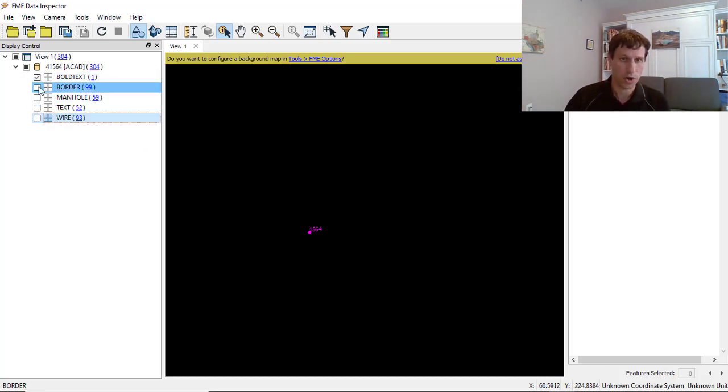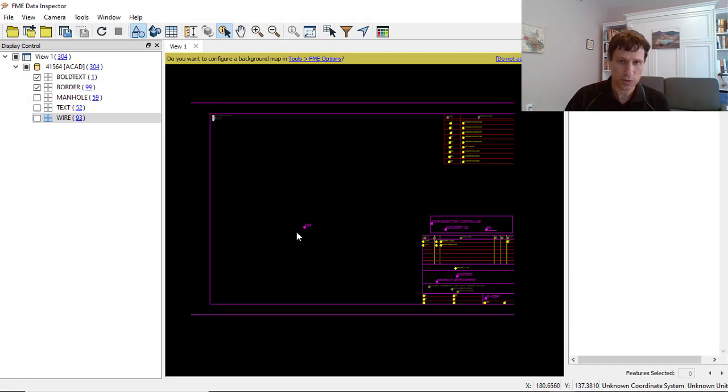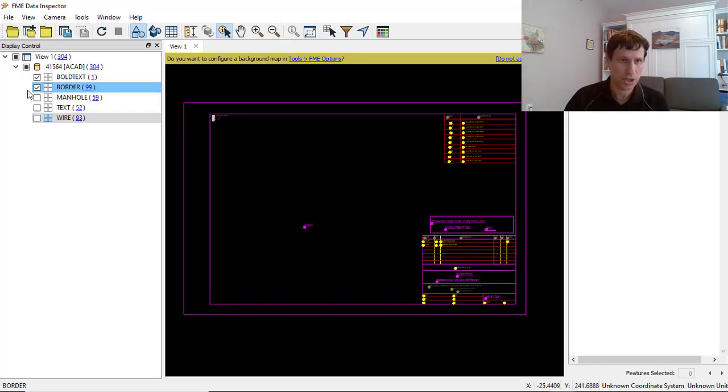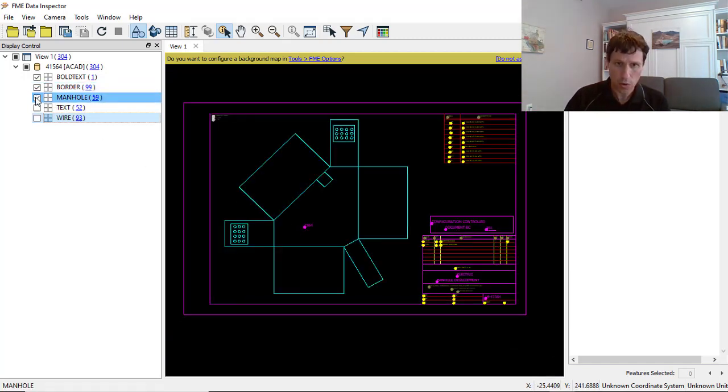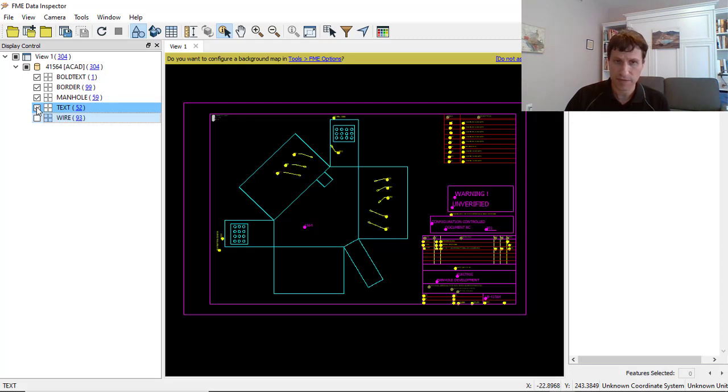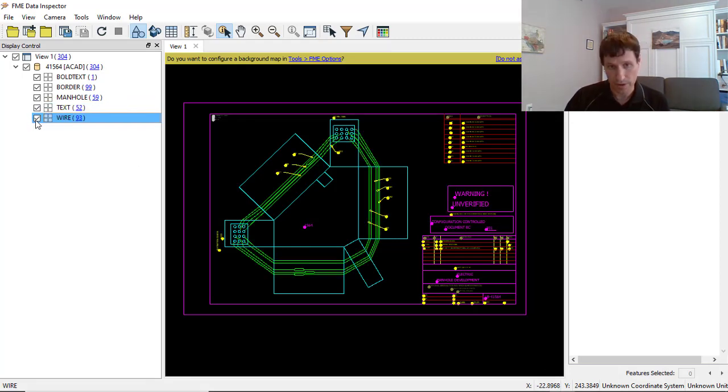We also have a border, which is in this case not very useful for what we're trying to accomplish. We have the manhole, which is a series of just individual line work. And then we have some additional text information that has the feeder information. And we have the wires. So this is the information that we have, and we have to figure out how to get this and migrate this into a GIS.